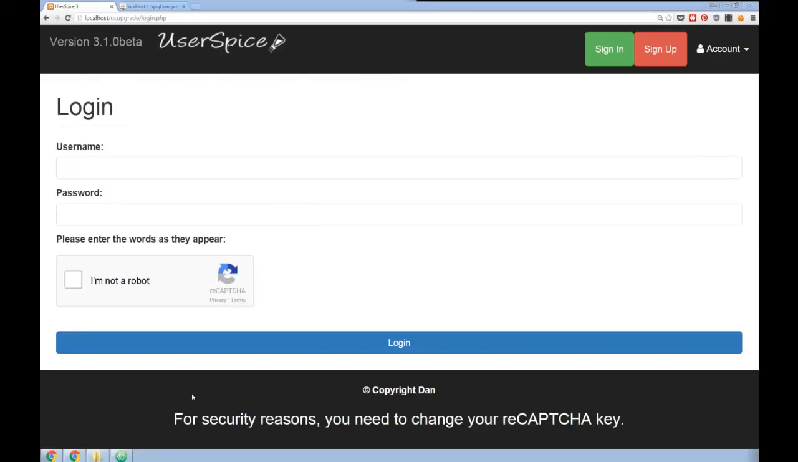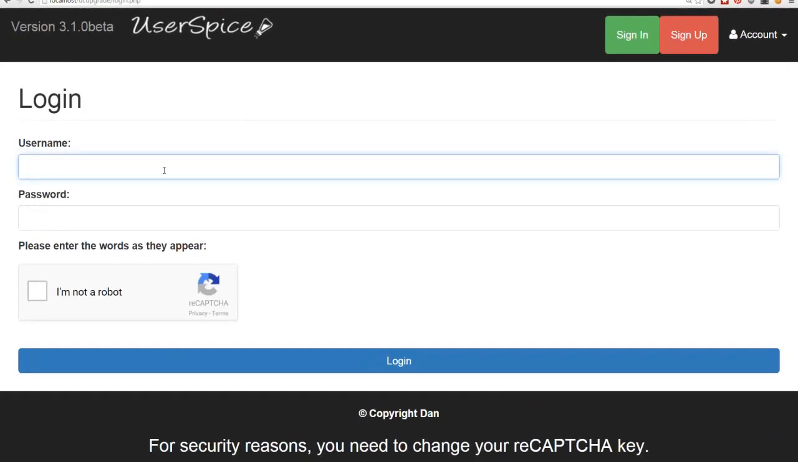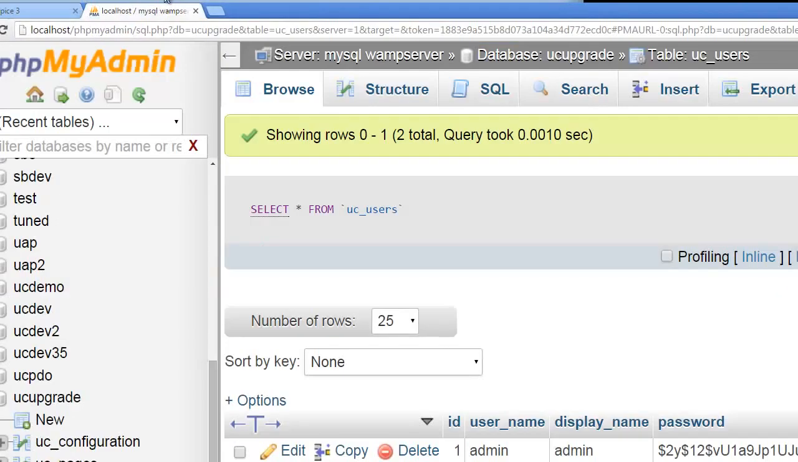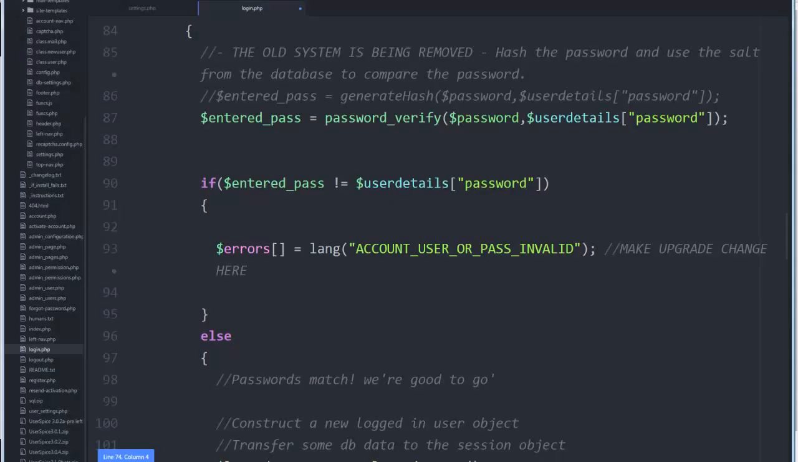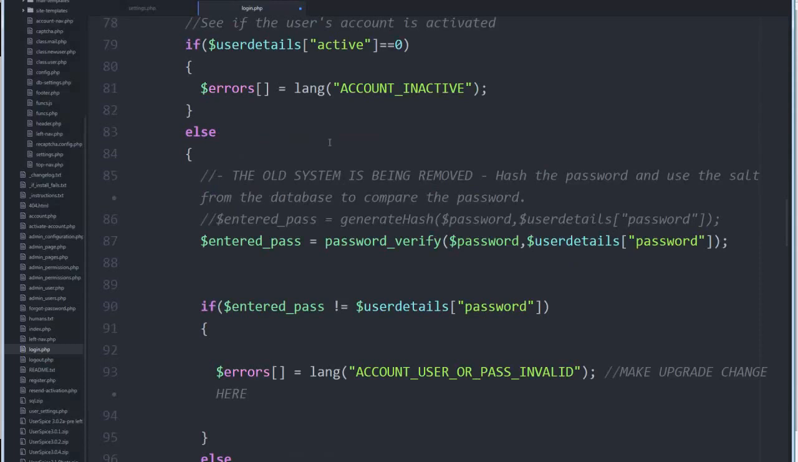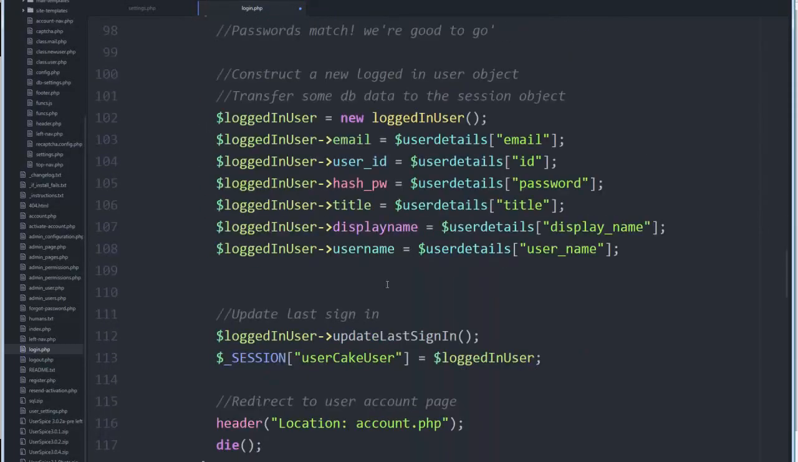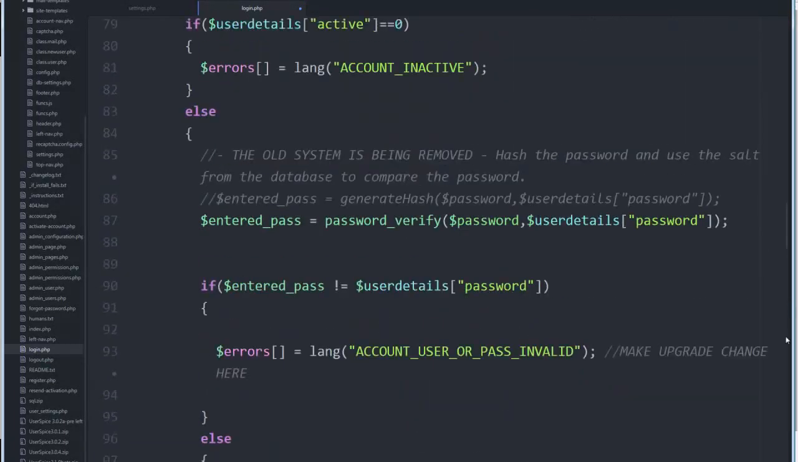The next problem you're going to have is that when a user comes to their site and says user one and types in their legit password and proves that they're not a robot, they're not going to be able to log in because they still have the old school password. And so that's a problem. What you're going to want to do is, I listed this in the instructions. If you open them up, you can see that what I said to do is to go into login.php and come down to a line that says make upgrade change here.